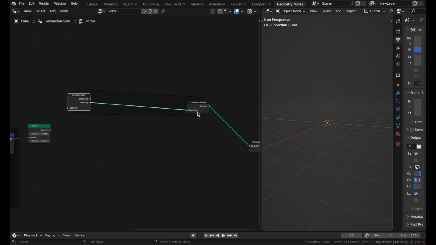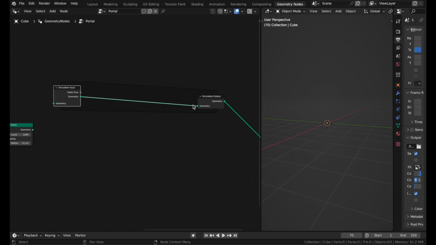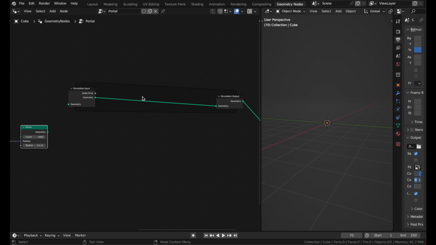So everything between these two nodes will run each frame. The geometry from here will do things to that. When it gets to the output node, it gets sent right back to the input node. Imagine an invisible connection going from here to here, updated every frame. So all of our points, we need to join into here every frame with a join node. Join geometry, plug that in.